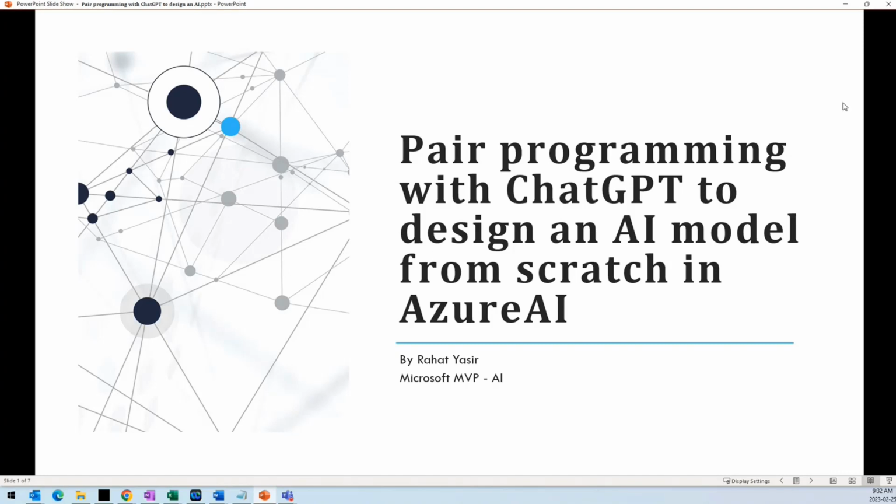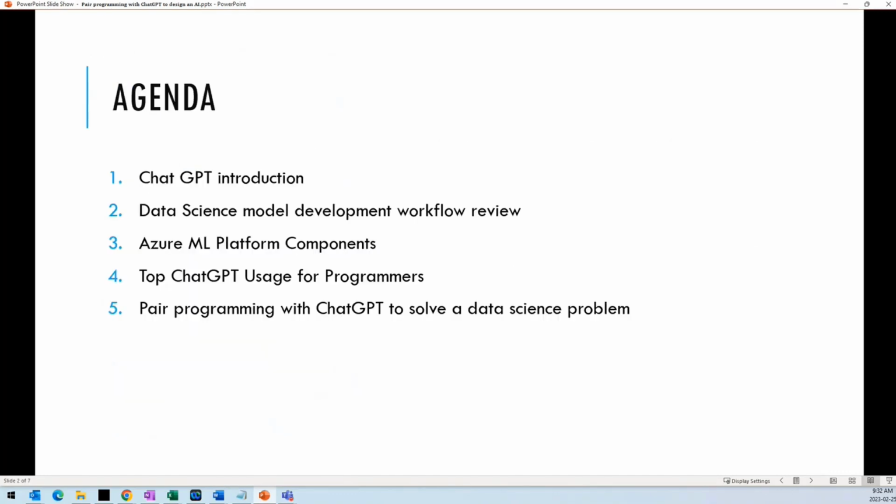And my introduction. My name is Rahat Yasir. I'm working at Isaac Instruments in Montreal, Canada, and my role is director of data science and AI. Me and my team build analytics, business intelligence, and artificial intelligence for the transportation industry. And other than that, I'm also a Microsoft MVP. It's been 8 years that I'm an MVP in artificial intelligence, and it's an interesting journey actually.